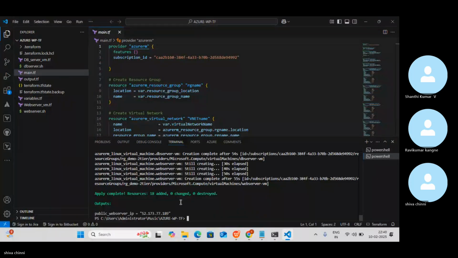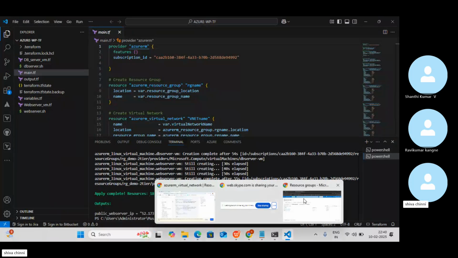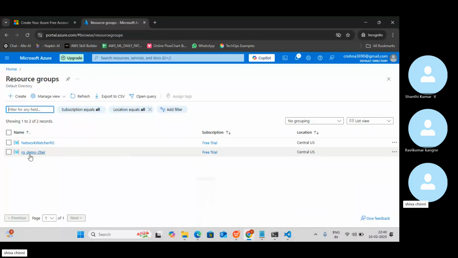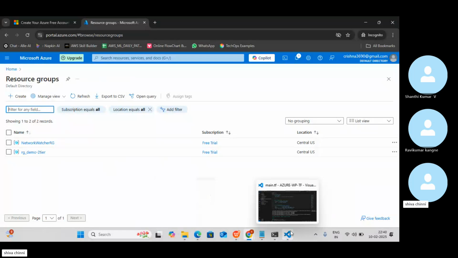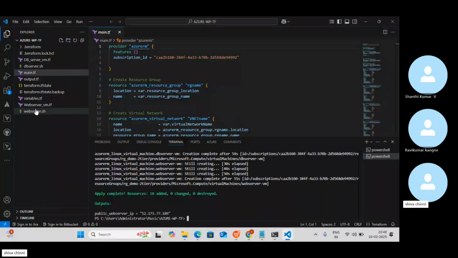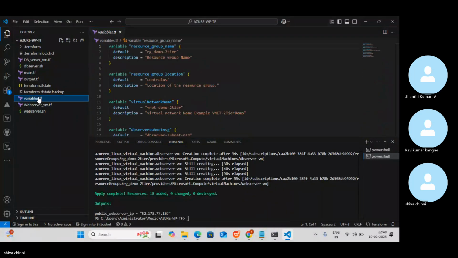Okay, apply completed. It has created 18 resources. As we expected, this is my public web server IP where you can see the resources. This is my RG_demo_2 type. This is the resource group we have given. You can check the variables here. This is the name, RG_demo_2 type.